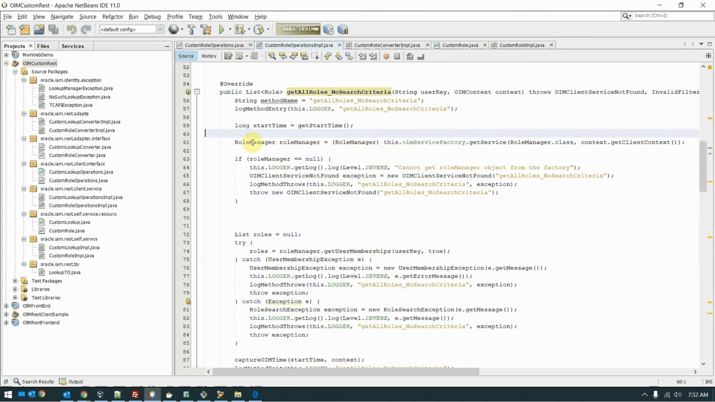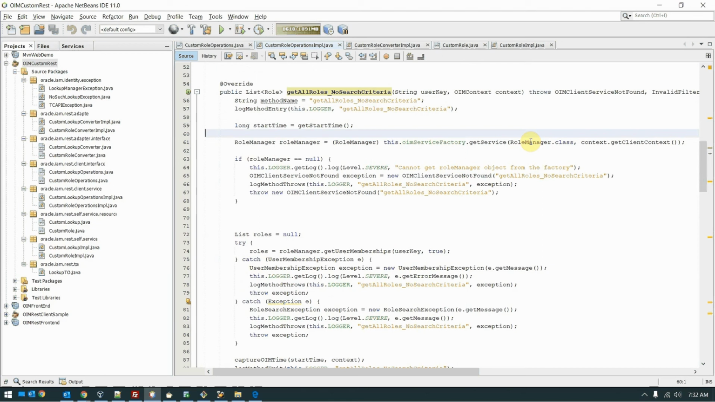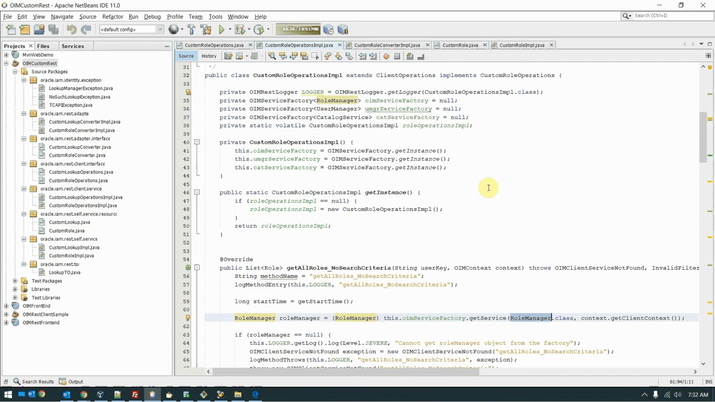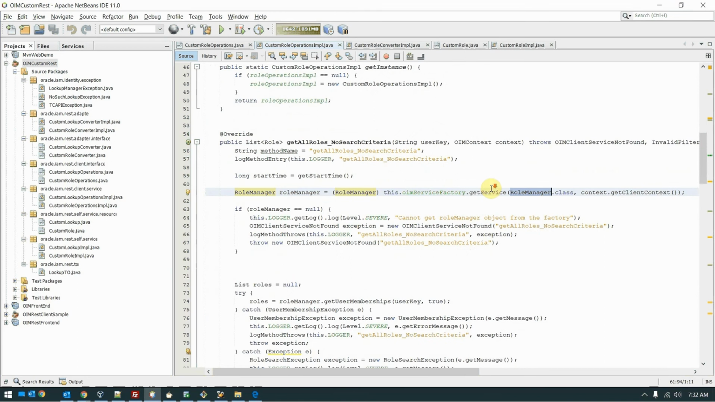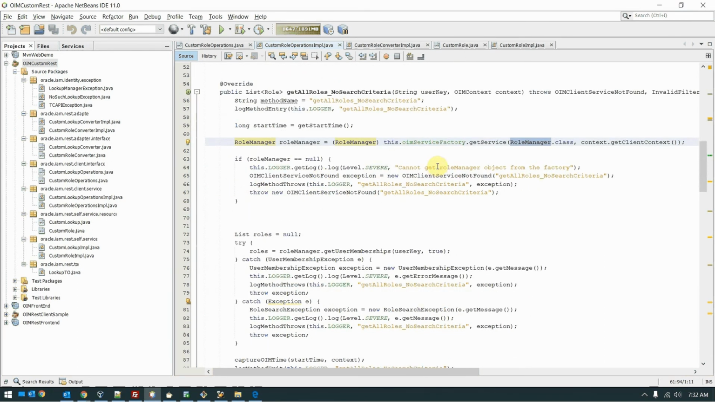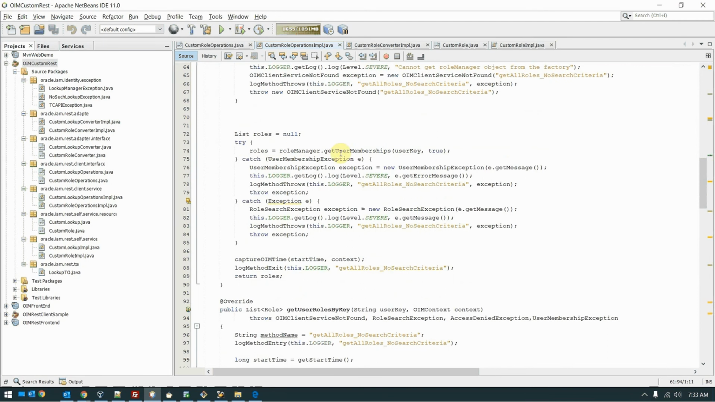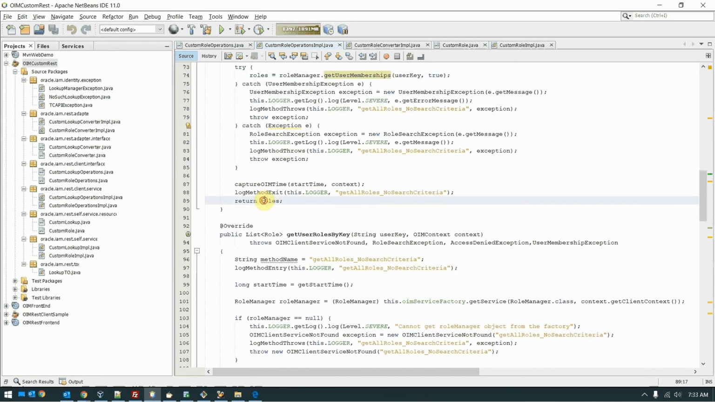So here's how they go about getting the role manager. You use that service factory that you created here to get a service. If you try to get a different one, it won't let you. It forces you to get the one you defined up here. So I just followed the same process they were using. Okay, so here if we didn't get the role manager, these are some built-in exceptions you can throw. And so now once we get the role manager, we can say, okay, give me all the user memberships for this. And then we return a list of OIM roles.